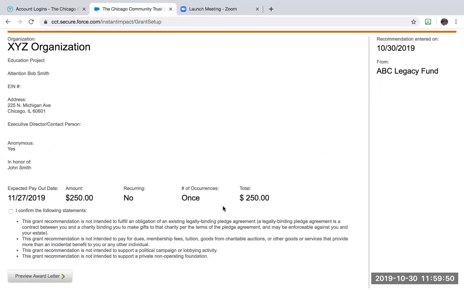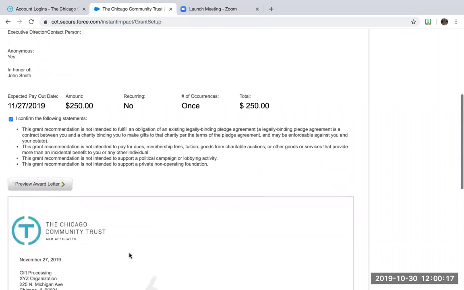The next step is to confirm by checking the box that you have read and agree with the statements regarding the grant: that this is not a binding pledge, the donor is receiving nothing of more than incidental value in return, the grant is not supporting a political or lobbying campaign, and that the grant is not supporting a private non-operating foundation. Here's another new feature. If you wish to preview the award letter that will accompany the grant check, click on Preview Award Letter.